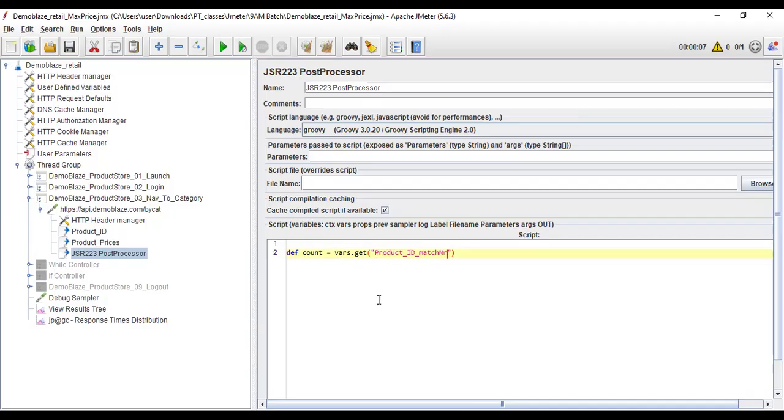But just remember, any JMeter variable, by default, is a String, the data type I'm saying. So if I want to put some condition here, I need to convert this into an integer. How do I convert? Simple. Dot toInteger. That's it. Now, this count value will have the total number.